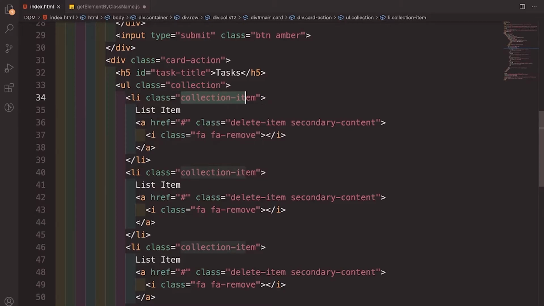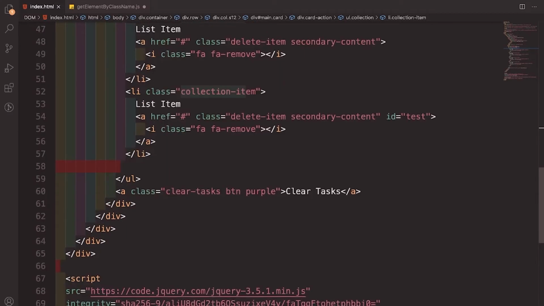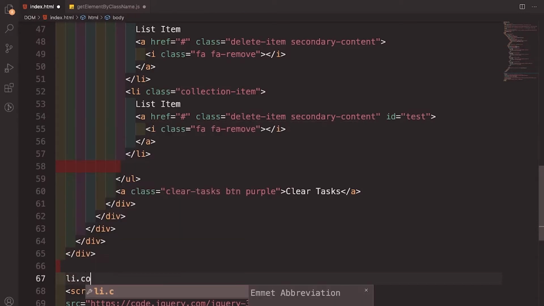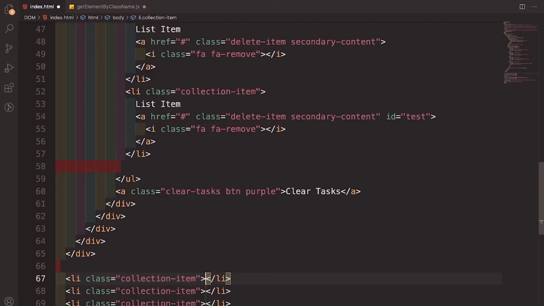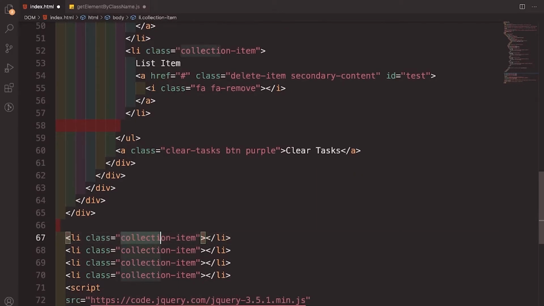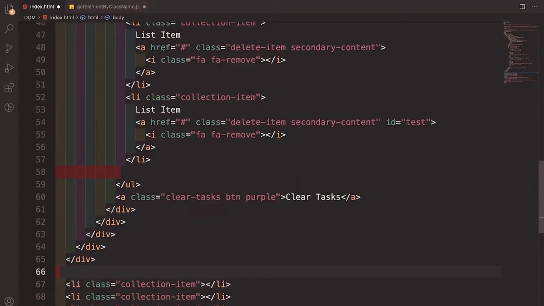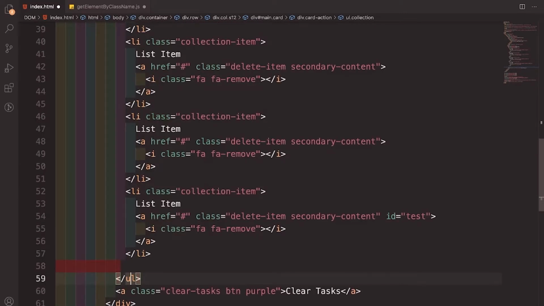So what if baka mamaya meron pa tayong LI dito sa labas? Let's say dito. Create tayo ng LI dito. Pwede yun na merong class of collection item. Collection dash item. Tapos let's say lagyan ko ng 4. So basically, lahat ng merong class of collection item, kapag yun ang tinawag mo, pati ito, tatamaan. Which is, ang gusto ko lang is yung nasa loob lang ng UL na merong class of collection item. Yun lang yung gusto kong kunin.